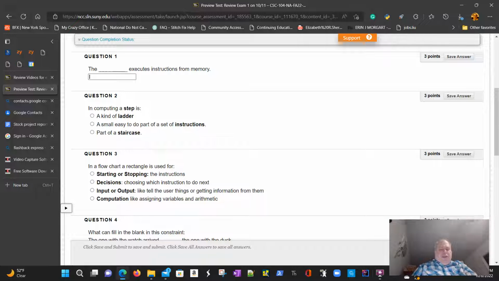So, what executes the instructions in memory? Now, this is open book, open notes. The exam will be too, so you can look these answers up. In this case, it's the CPU, the Central Processing Unit. We'll save that answer. Or you don't have to click Save Answer, actually, you'll figure it out.